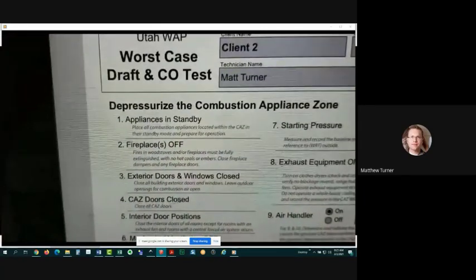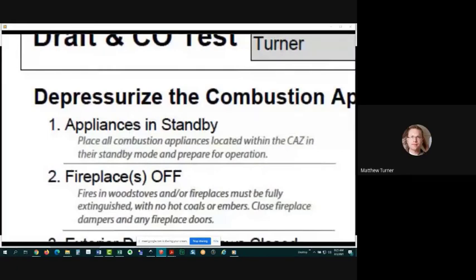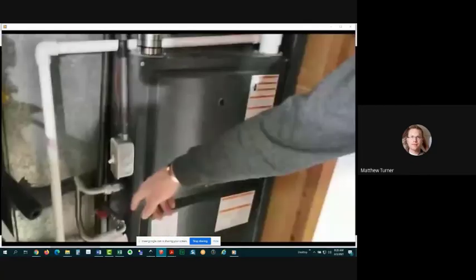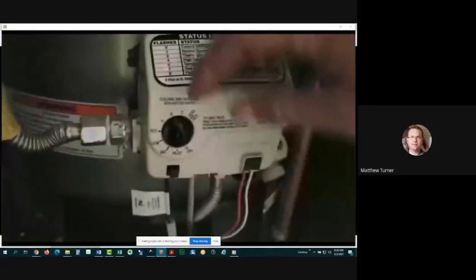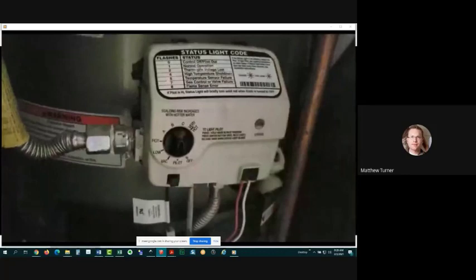Okay, so step number 1 is to put all the appliances in standby. So it says place all combustion appliances located within the CAS in their standby mode and prepare for operation. So we have the furnace turned off, and then we also have the water heater is set to either pilot or vacation. So we've completed step number 1.